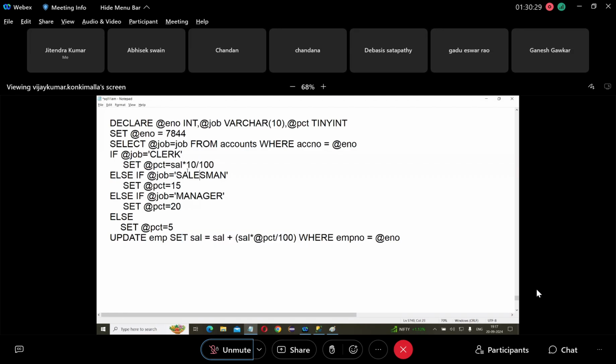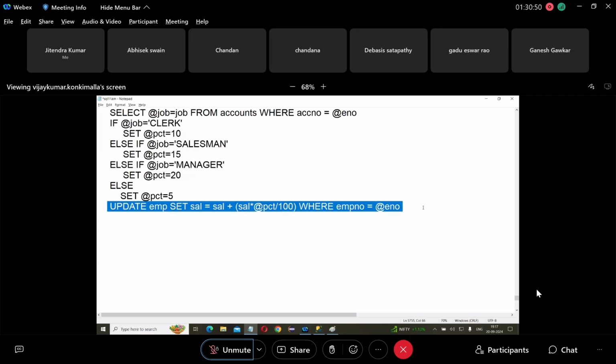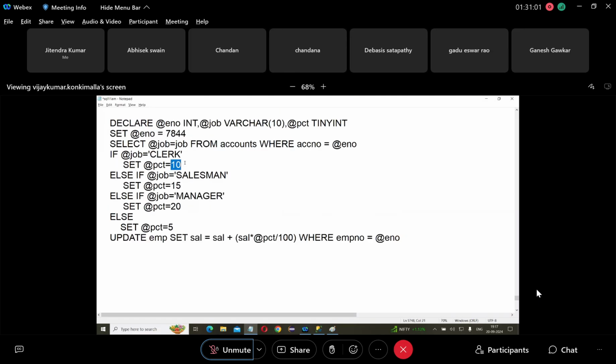Then if you write salary like this, how does SQL Server know this salary is the column belonging to the EMP table, and that it is the salary of 7844? How does it know? Yes or no? In this update command, SQL Server knows which table the salary belongs to. Which employee's salary? 7844. It knows. But if you write like this, here you cannot use salary.